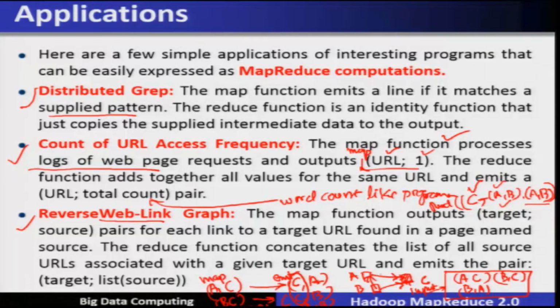If you want a sum, you just have to make a count of it. So this becomes 2, and this becomes 1. This kind of statistics or output can be used in computing the page rank.